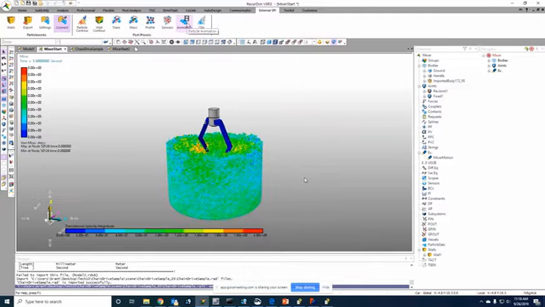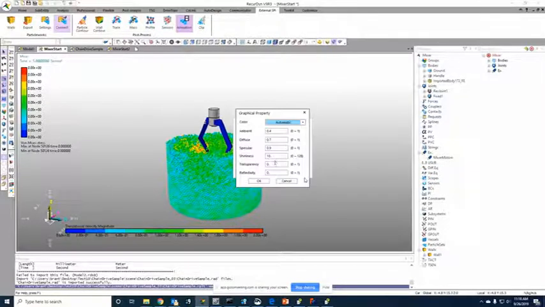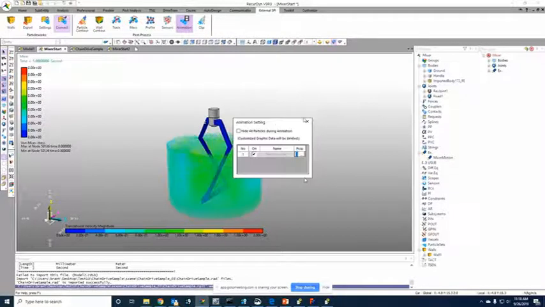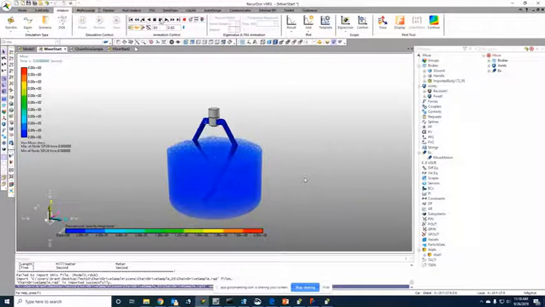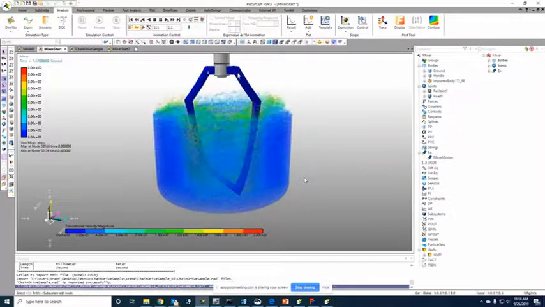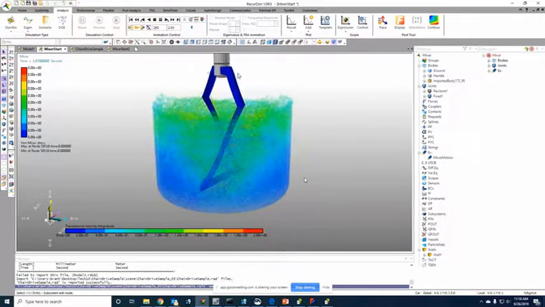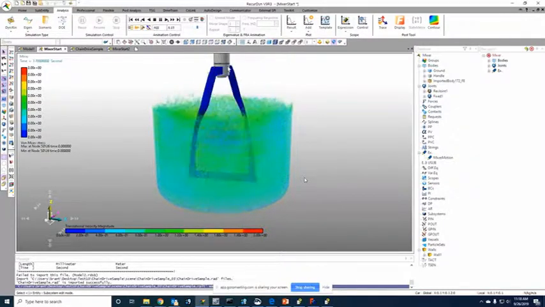A lot of times it's useful when you're looking at these particle simulations to go into this animation view, and instead of looking at it like that, add some transparency to the particles so that you can see into the fluid a little bit more. Adding in some transparency, you can see things a little bit more clearly, and this is just a velocity magnitude in those particles.